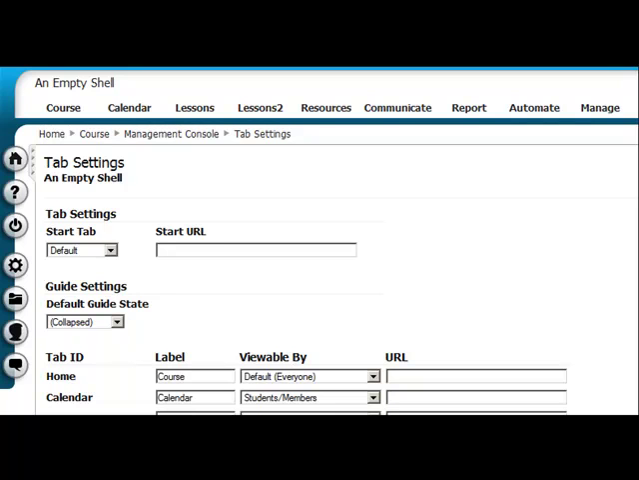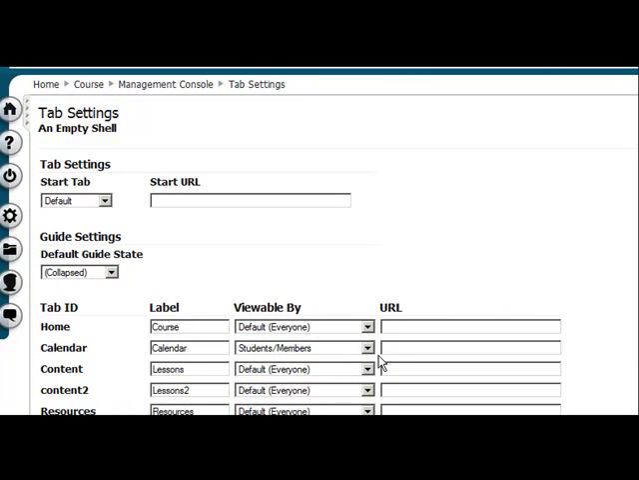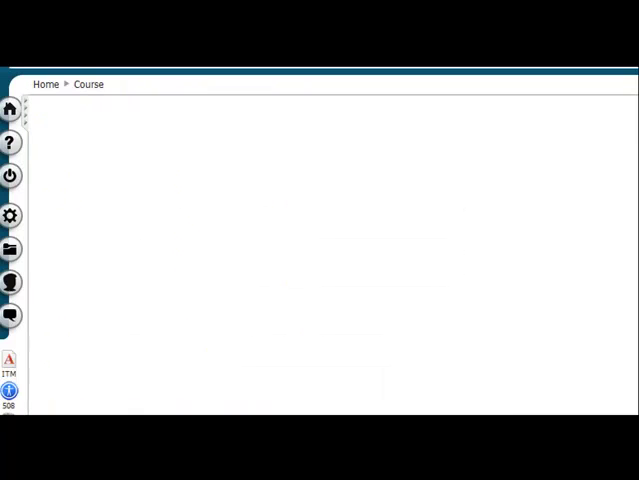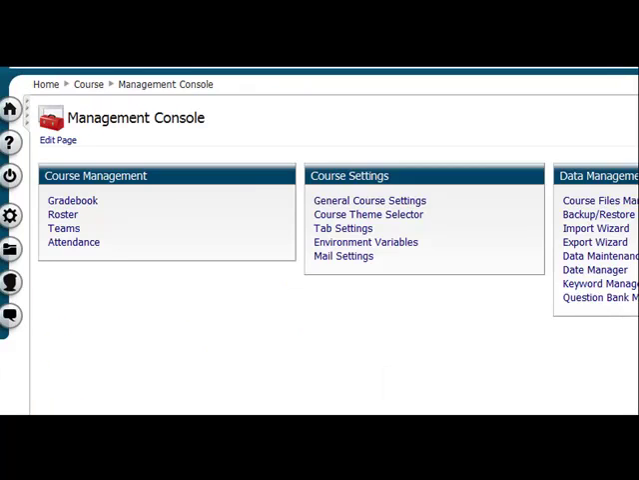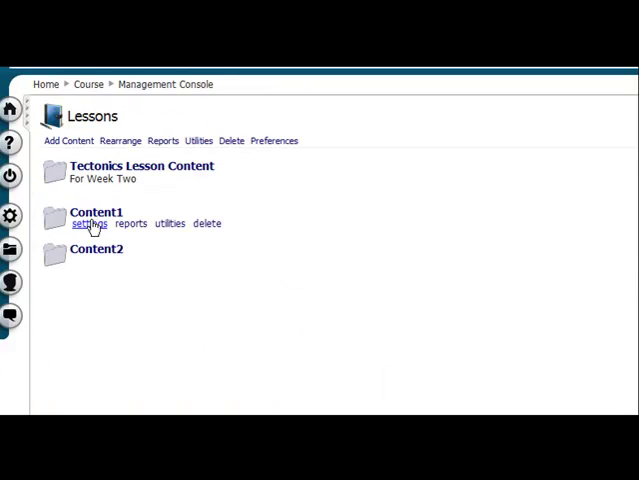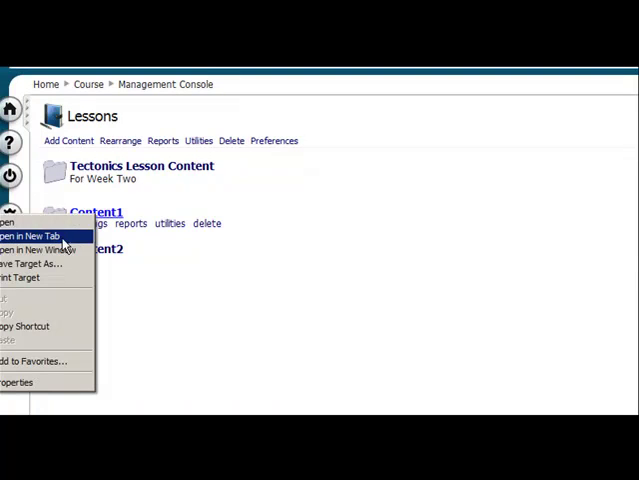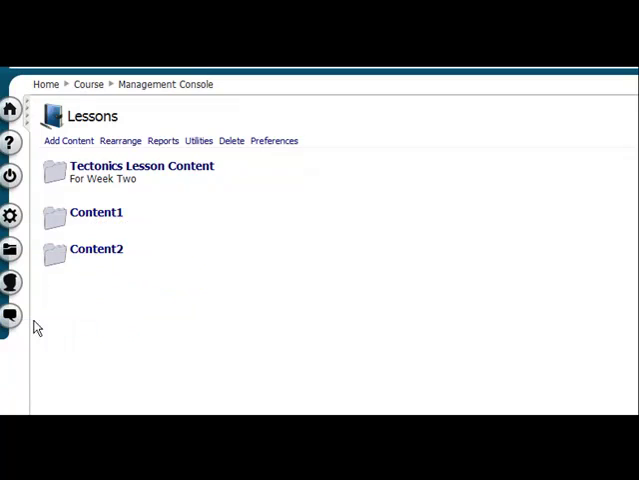You can't see it there. Let me move it up a little bit for you. Okay. So Lessons 2, and I want it to go to that URL. So I pasted in the URL, hit save, and I'm going to go back to the Lessons area and grab the URL for the Content 1 folder. Back to my tab settings again.